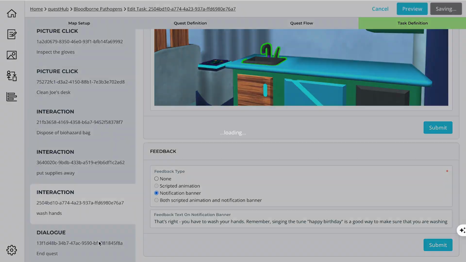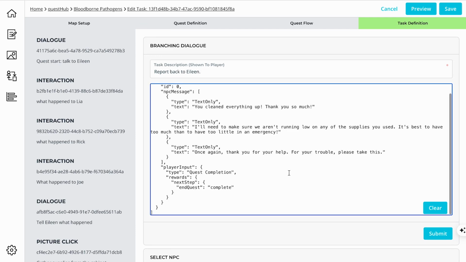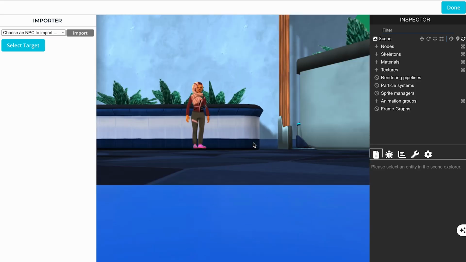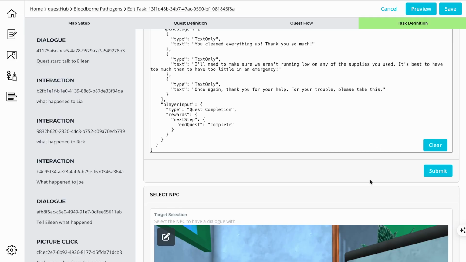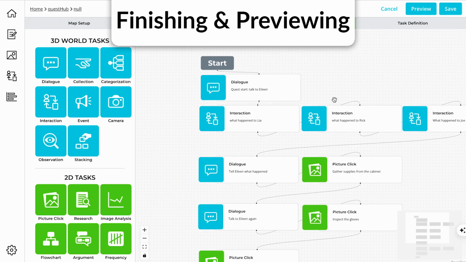The final task for this quest is a dialogue task to talk to Eileen and confirm the finishing of the quest, with task description, added dialogue code, and selecting Eileen as the NPC target. Voila! Save and you have your quest.